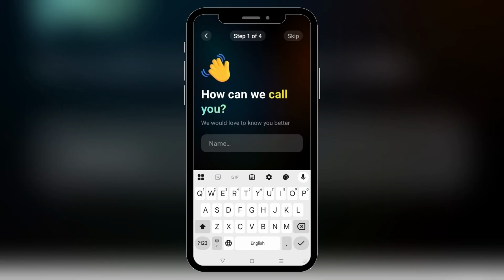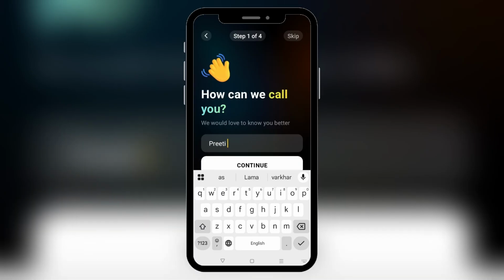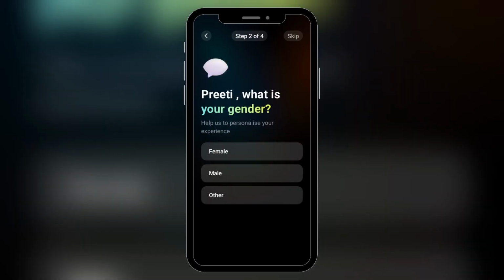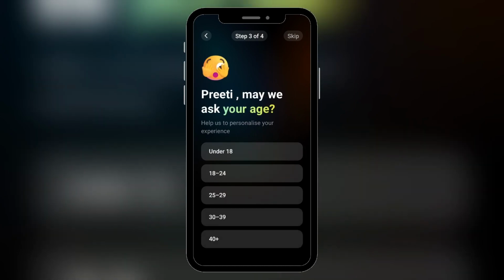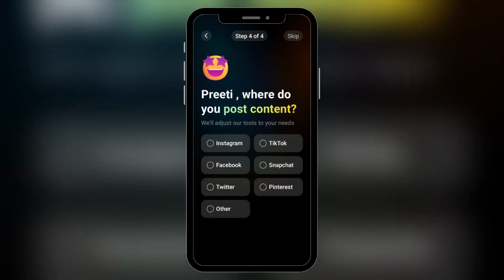Now, how can we call you? Let's skip my name right over here, then tap on continue, and you will be asked to enter your gender. Let's tap on it, and your age too. Just tap on your age. There's under 18, 18 to 25, 25 to 29, 30 to 39, and 40 plus. Let's tap on 18 to 24.